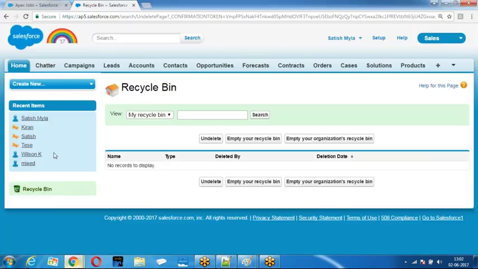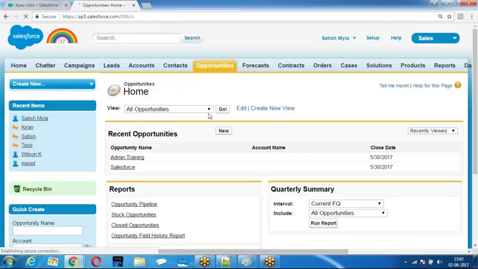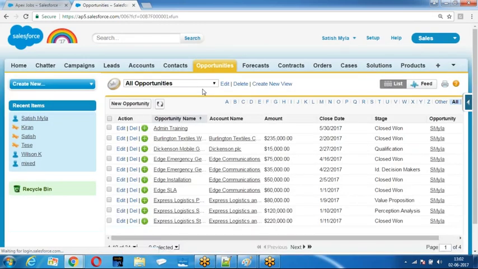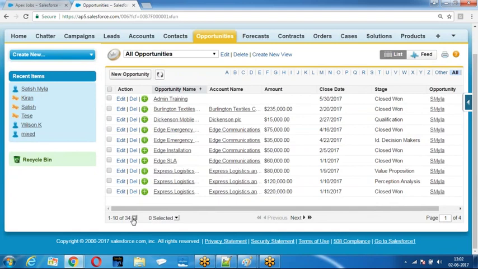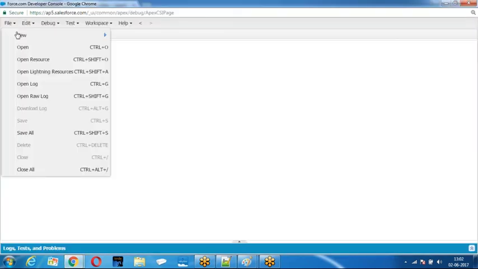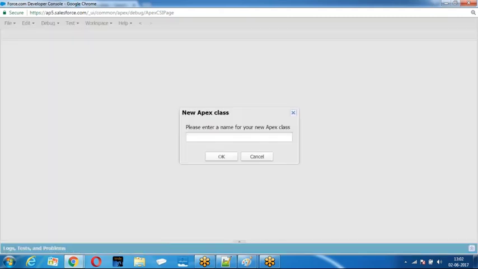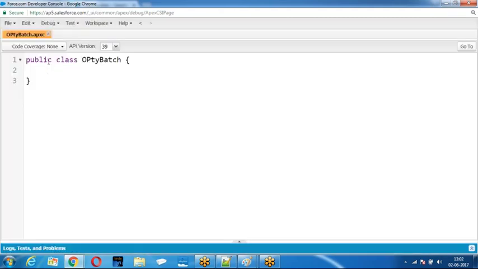Let me show an example of this. In opportunity, how many records are there? 34 records are there. How do you implement batch bets?